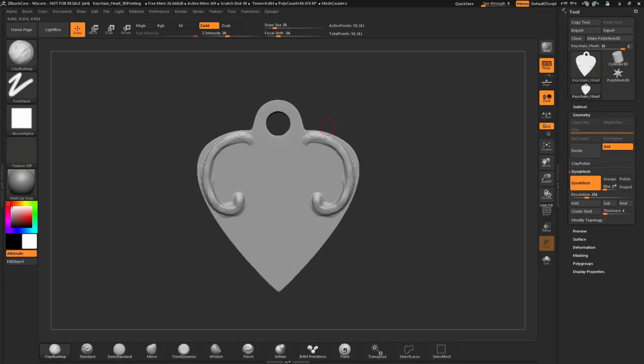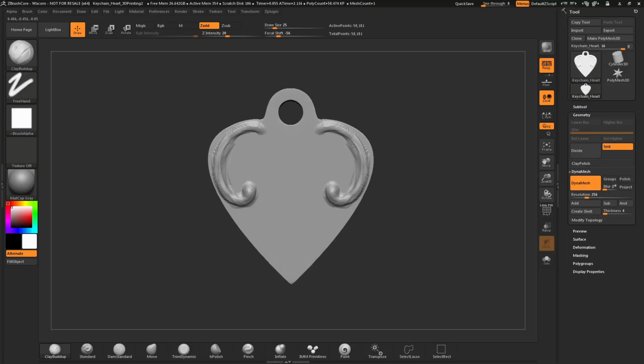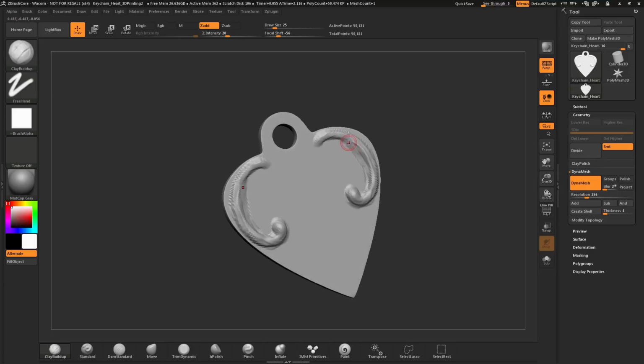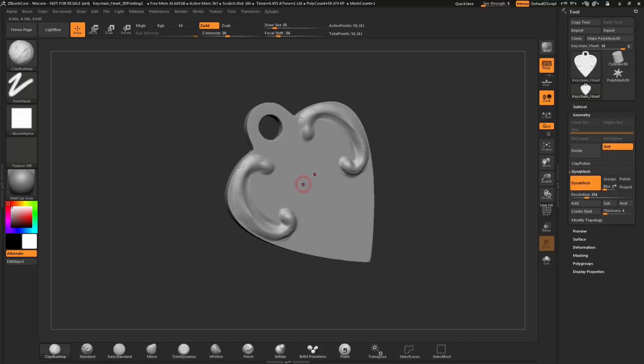But at this point, I'm going to go back to that small draw size and start sculpting these details out. Just using the positive functionality, clicking and dragging on the mesh to sculpt in a positive fashion, then holding Alt to sculpt in a negative fashion, and using Shift to smooth different areas out. These are all the processes I'm going to use to create this keychain.